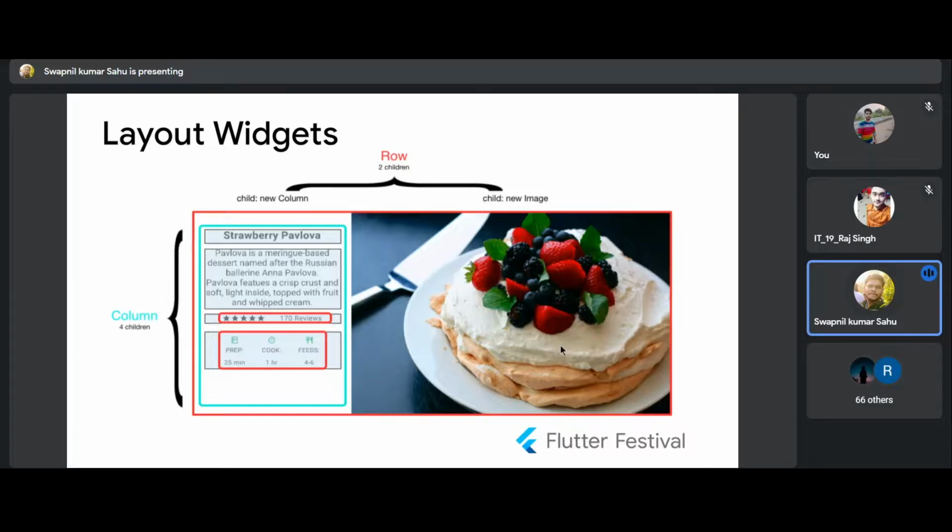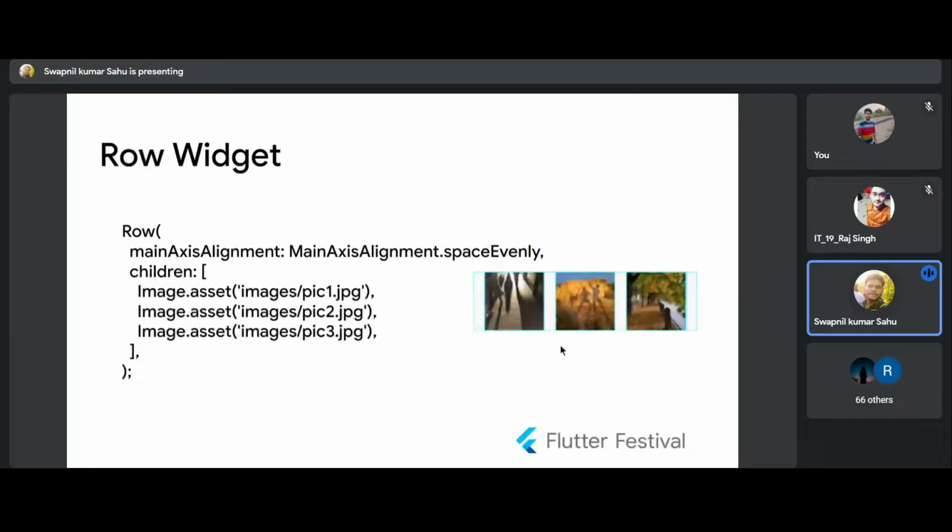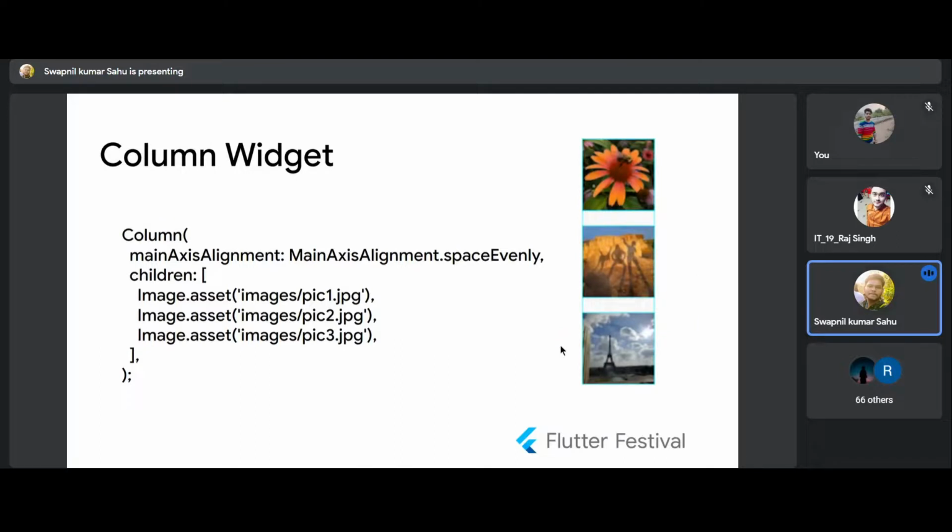Okay. In the following example, each of the three images is 100 pixels wide. The render box is more than 300 pixels wide. So setting the main axis alignment to space evenly divides the free horizontal space evenly before, between, and after each image. The column works the same way. The following example shows a column of three images, each 100 pixels. The height of the render box is more than 300 pixels. So setting the main axis alignment to space evenly divides the free vertical space evenly above, between, and below each image.